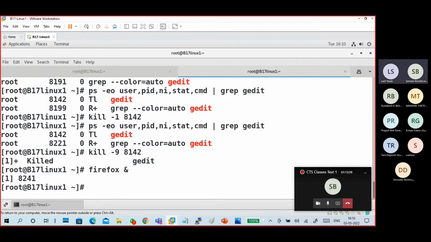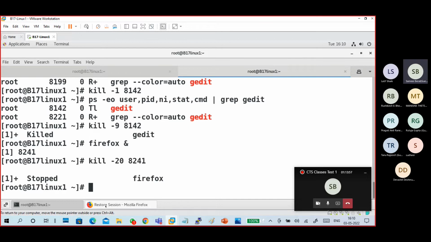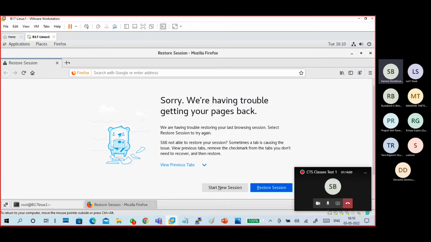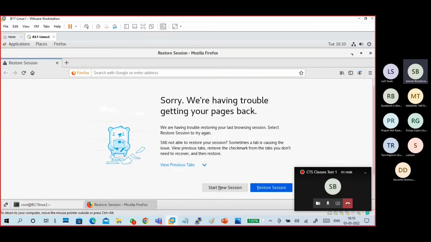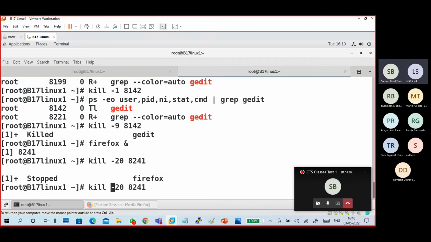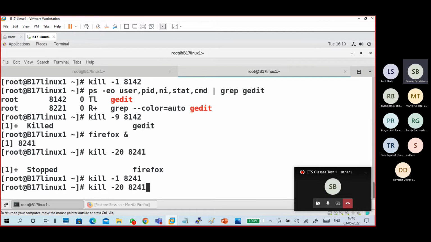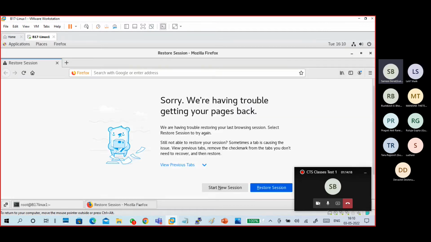I open Firefox. Kill -20 8041. The process is stopped. See, I can't open another tab also. Kill -1. Still not working.